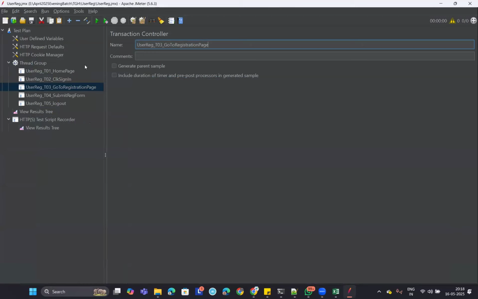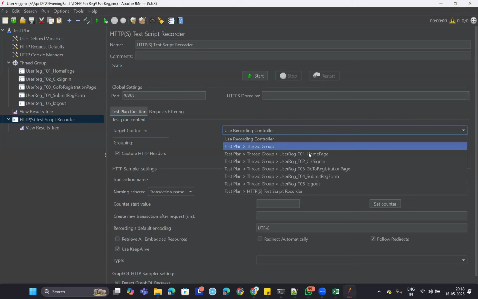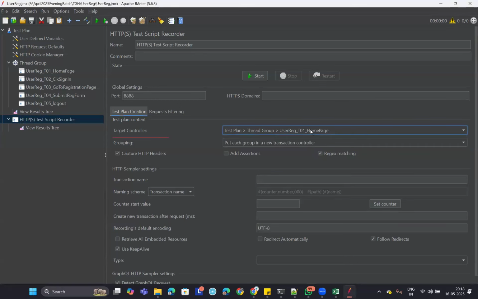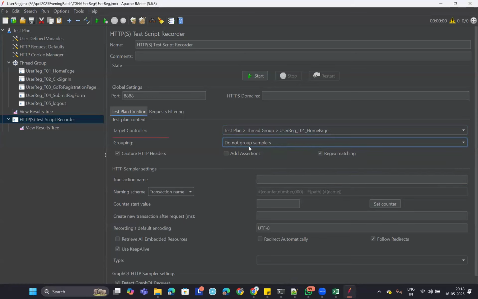Right? Now you added all the transactions. Now what next? We know what are the transactions that we need to record. Now go to test script recorder. And now, choose the transaction name from the drop down. Observe here, there is something called target controller. And you have a drop down here, isn't it? Click on the drop down and select the first transaction. Select the first transaction as home page and then select do not group samplers. I'll explain later what are these different options. For now, remember that we need to select do not group samplers and select naming scheme as prefix.